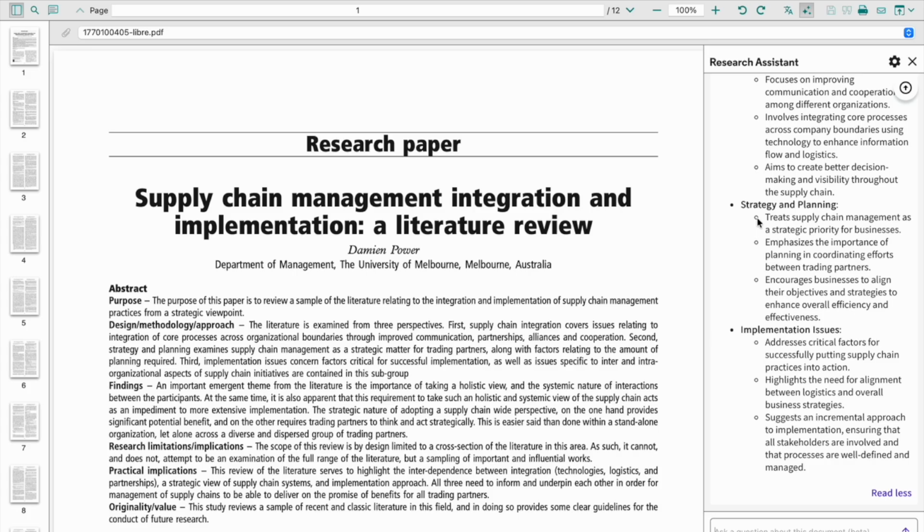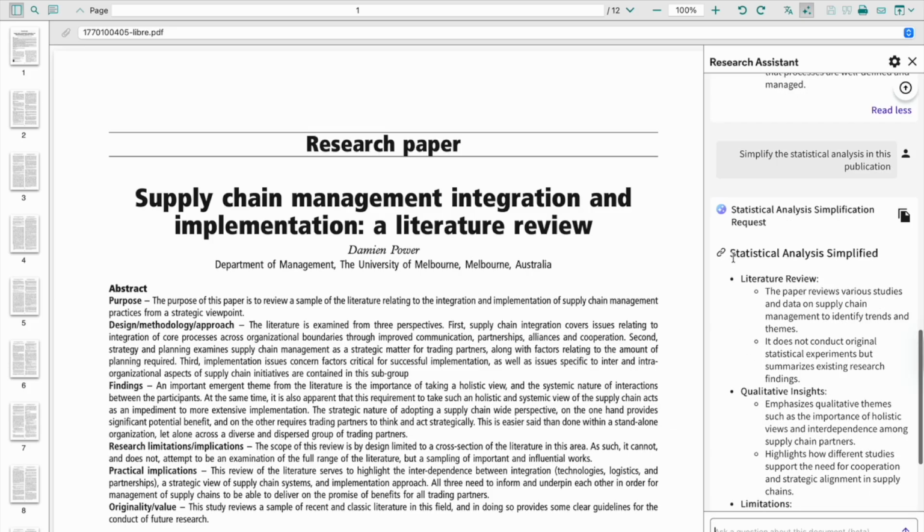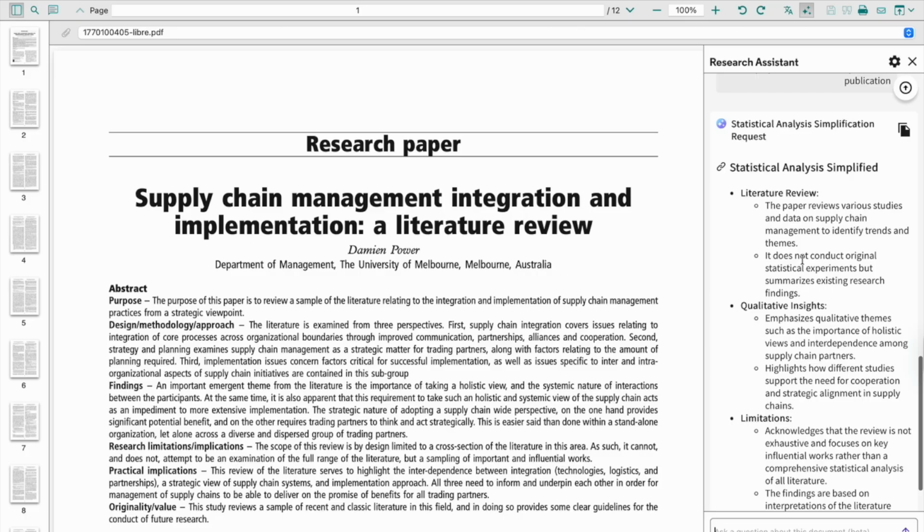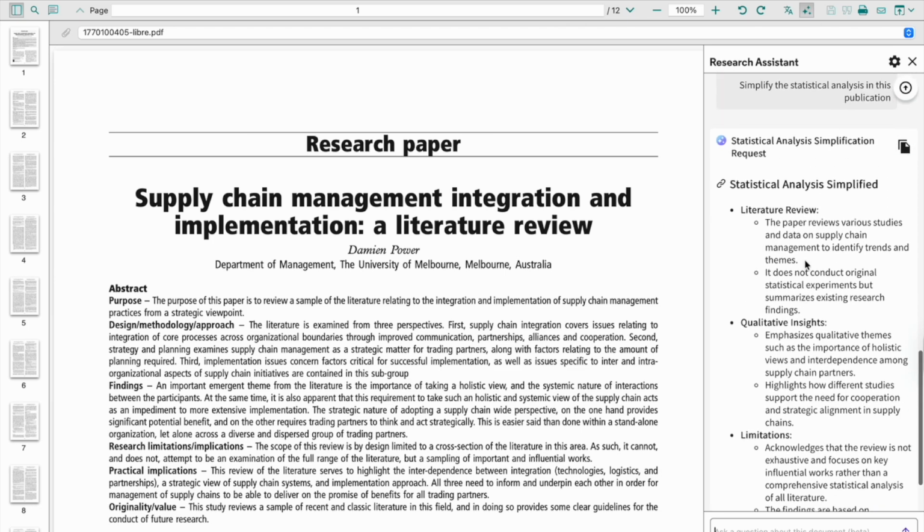Maybe I might do a follow-up prompt such as, simplify the statistical analysis in this publication. And as you can see here, it's going to provide us the statistical analysis simplified, whether it breaks down the literature review, the qualitative insights, as well as the limitations. Once again, I think that this is a game changer, especially if you're trying to read complex publications. This certainly helps save time and a lot of effort when you're going through many different research papers.